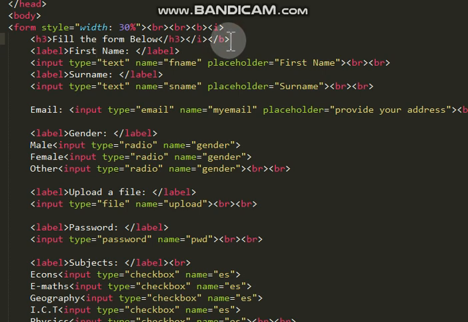So the first name will be the first field on the form, and we want this first name to be below the fill the form label, this heading. So you have to break the line. Sorry, it's BR, break the line. So this is first name, and then we are having it in the label tag. It's always advisable in HTML forms, whenever you are dealing with a label or a descriptive text, to put it in a label tag.